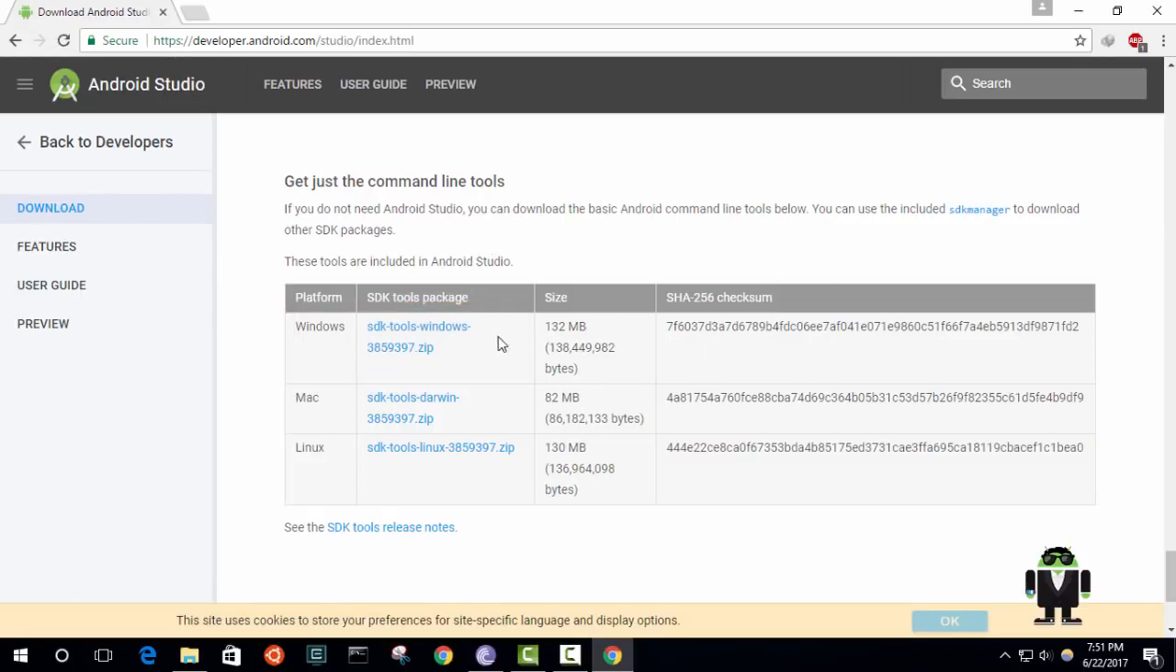You might notice that it's kind of smaller this time. That's because the SDK manager, which used to be a graphical user interface, doesn't exist anymore. It's now command line, but I'm gonna show you how to set it up.